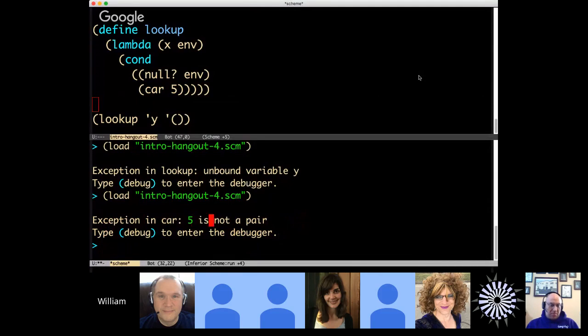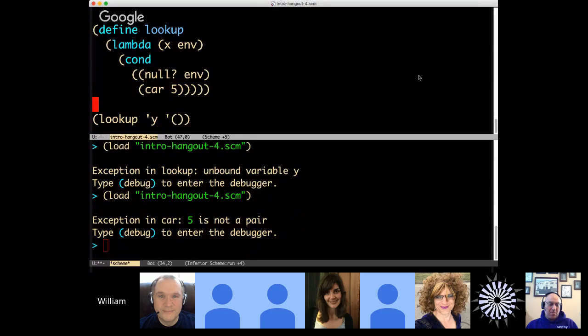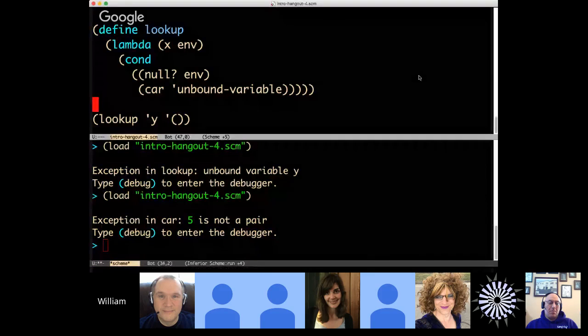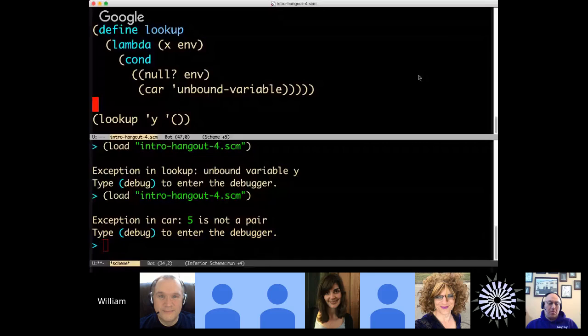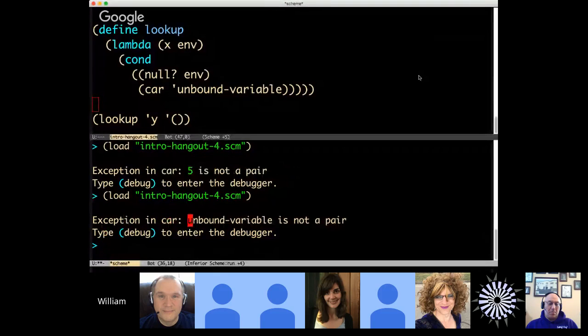Exception in car, 5 is not a pair, right? You'll get some stupid error message, but it will stop the evaluation. So there are things you can do like that. Or you could say car of, quote, unbound variable. This is a really bad hack. But you can do that, and it'll say exception in car, unbound variable is not a pair. So there's your error message.